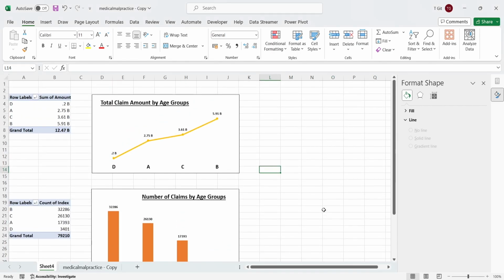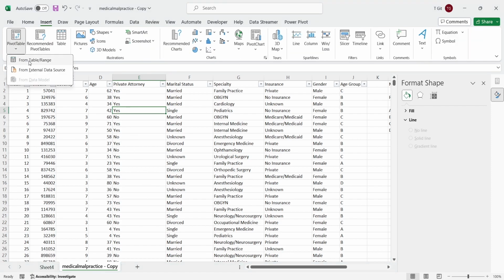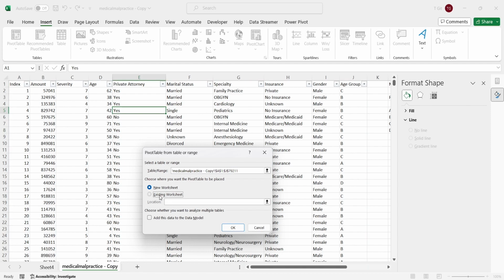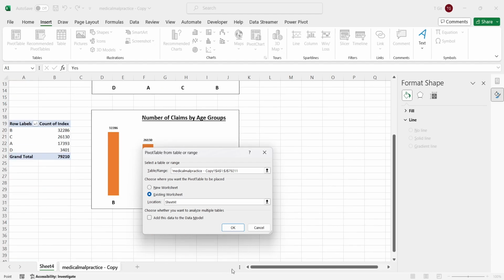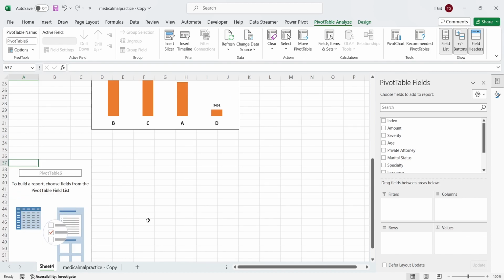Hey everyone, welcome back. So in this video we will discuss adding a bar chart and creating a bar chart using the pivot table. So let's open the Data tab, and I will again click on Insert Pivot Table from table/range, existing worksheet. I'll click on Sheet 4, and let's say I want to add the pivot table here. So I'll click here on the cell and then click on OK. So it has created a new pivot table for us by the name PivotTable6.